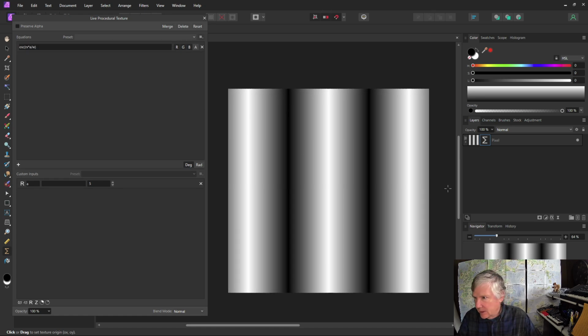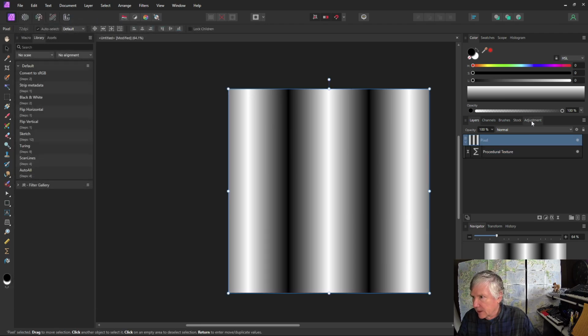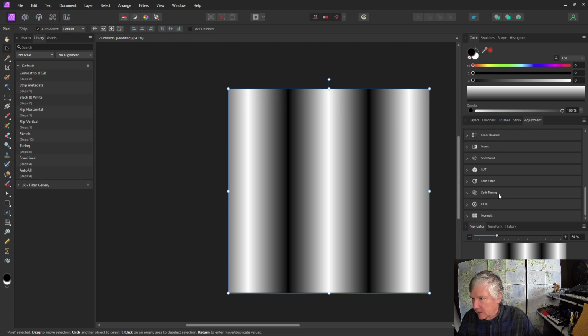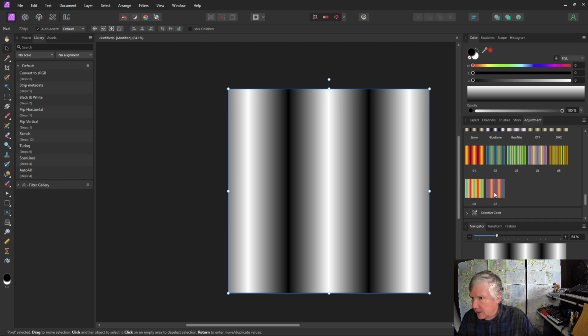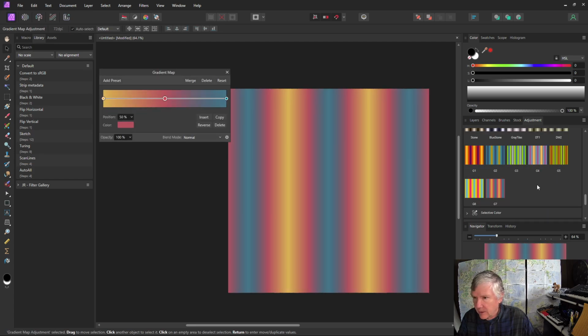The next thing I'm going to do is add my gradient map adjustment on top of this so I can start to see the colors. And I'm going to go with a gradient map. I've got a bunch of gradients set up in here. Here's one I just put in. And so there you can already see the gradient.